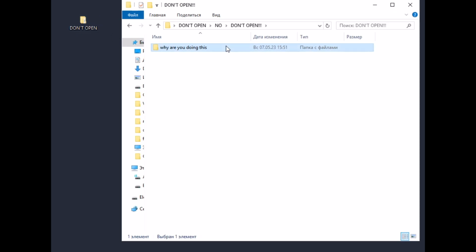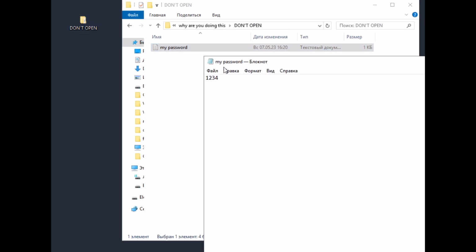Hello. Have you ever had to hide your personal information in order to protect yourself from intruders? For example, hide the folder away somewhere on the computer, or archive it using a password, or buy a flash drive and carry it with you. Instead, you can encrypt information.